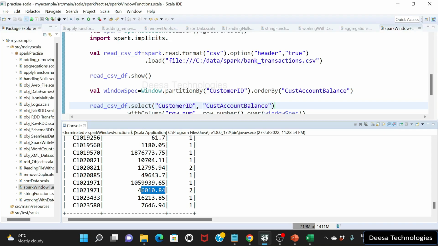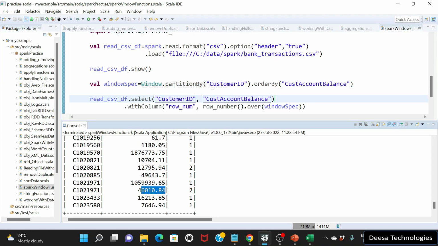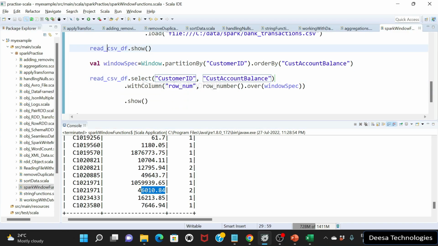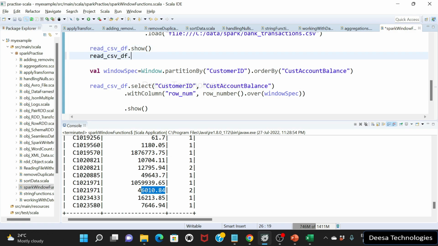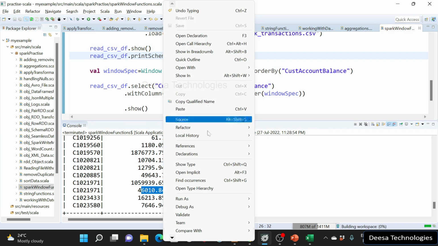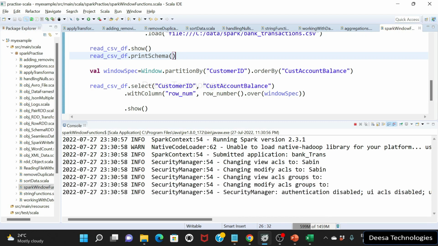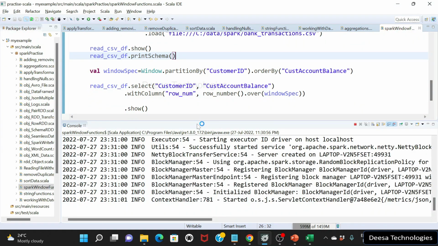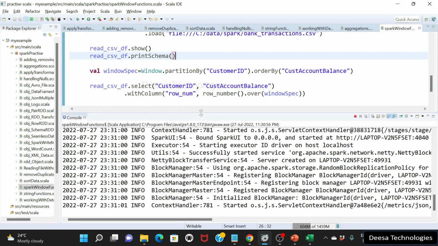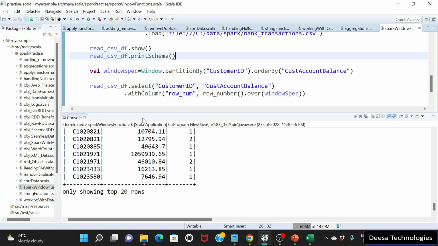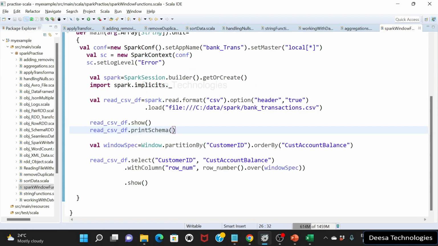This file, if you do a print schema, all of the columns will be shown as strings. So let me do a print schema here. If both of them are strings, basically it will go by the ASCII value, and that is why you are seeing some conflicts there. So we will need to convert that to an integer. All of them are strings, so your ascending and descending are happening on the ASCII value of the string. Okay, so we need to convert this.